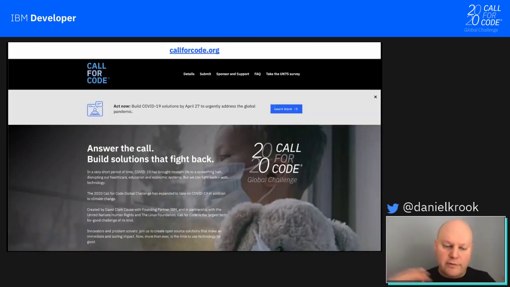Callforcode.org is more of a general purpose site. It does have the official rules. It has the judging criteria. It has a submission form. It also has the frequently asked questions and a link if you're just interested in providing your expertise to participants or sponsoring the competition. You can find that on the callforcode.org site.